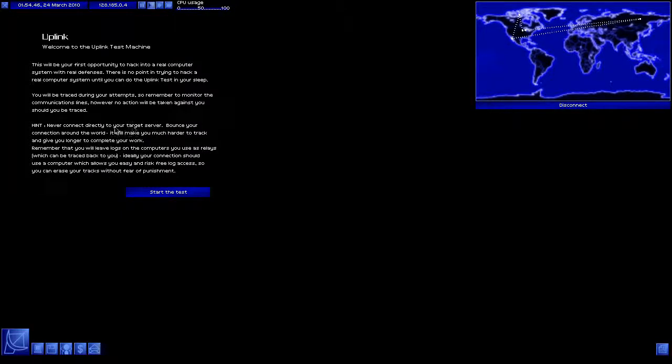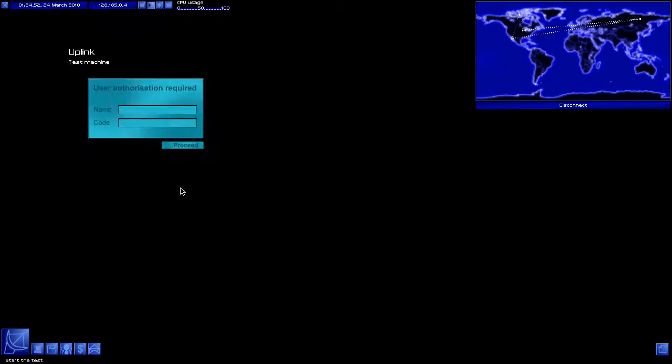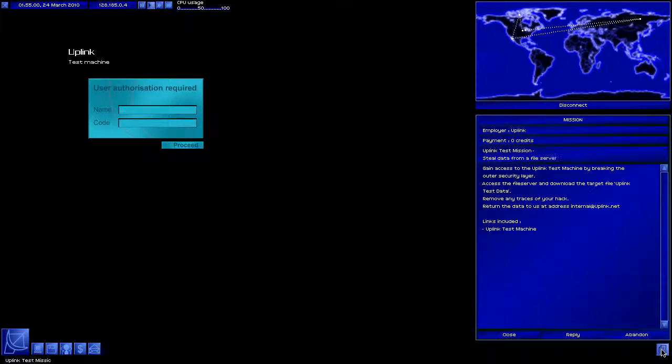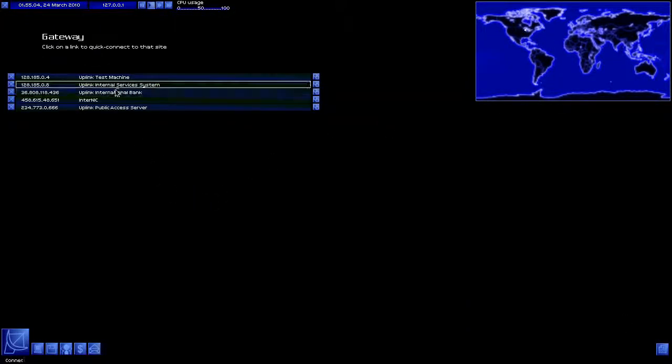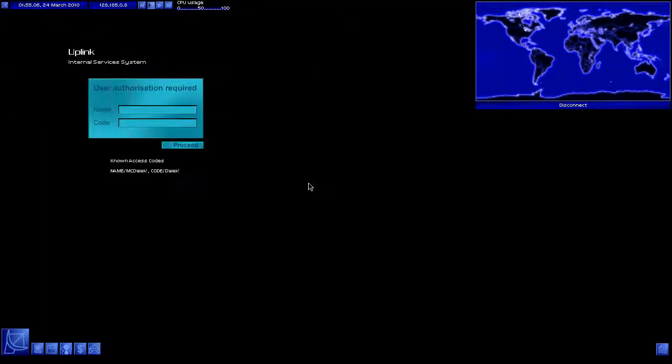So you never connect directly to your target server, bounce it around the world. That's what I did, I bounced it through the other servers, which we know. So start the test. I don't think I have the software I need to get through this, because it doesn't have the password on here. So I'm going to disconnect, and connect to the internal services system.